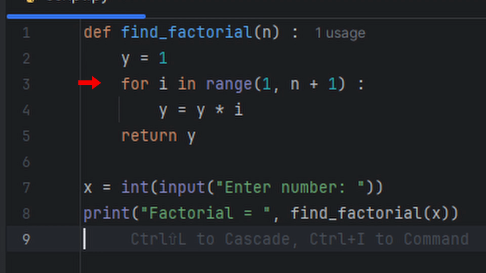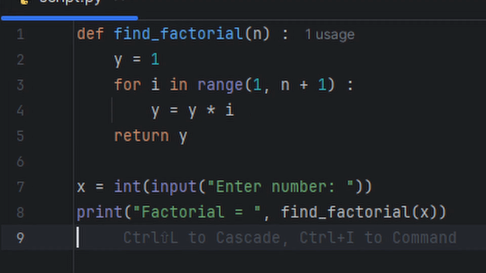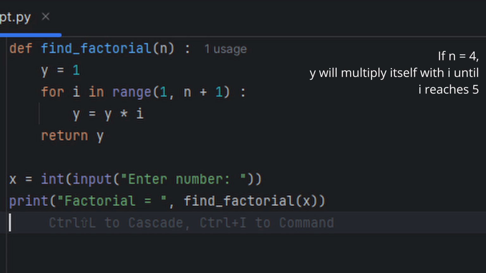Next is the for loop, where, to put it simply, the variable I increments until it reaches the end of the range. The I starts at 1 because the range function next to it tells that it should start at 1 and end at this range. So if we give this program 4, that makes n equal to 4, and the loop will loop until I is equal to 4 plus 1, which is 5.